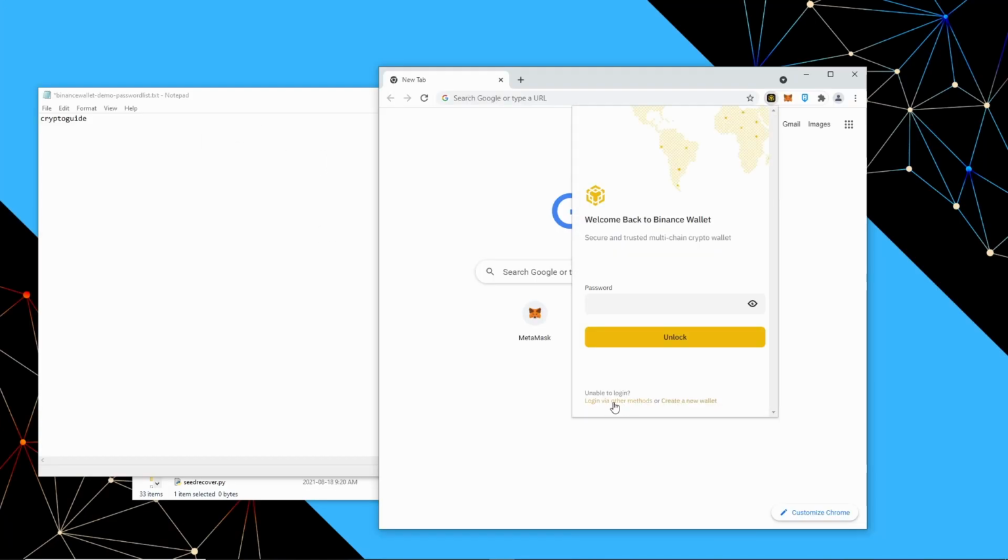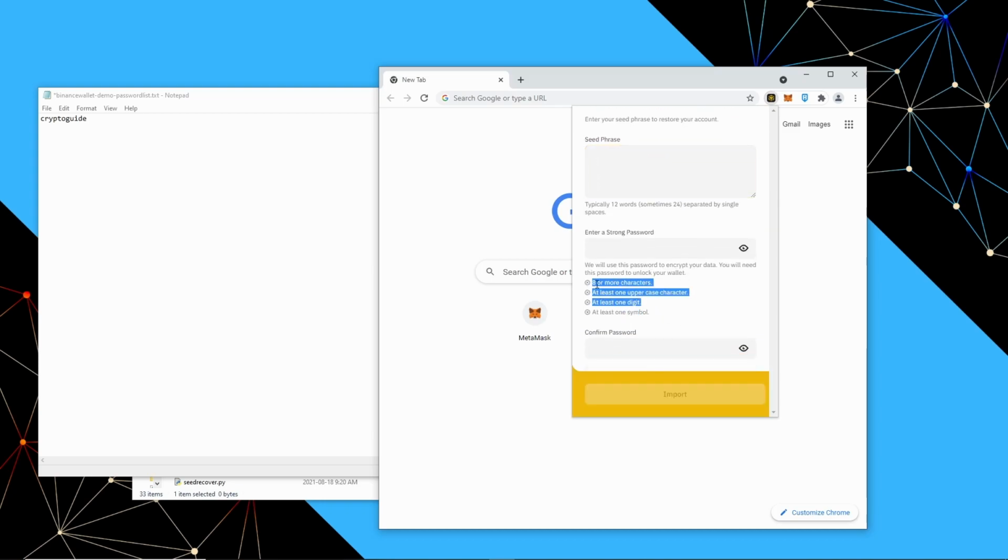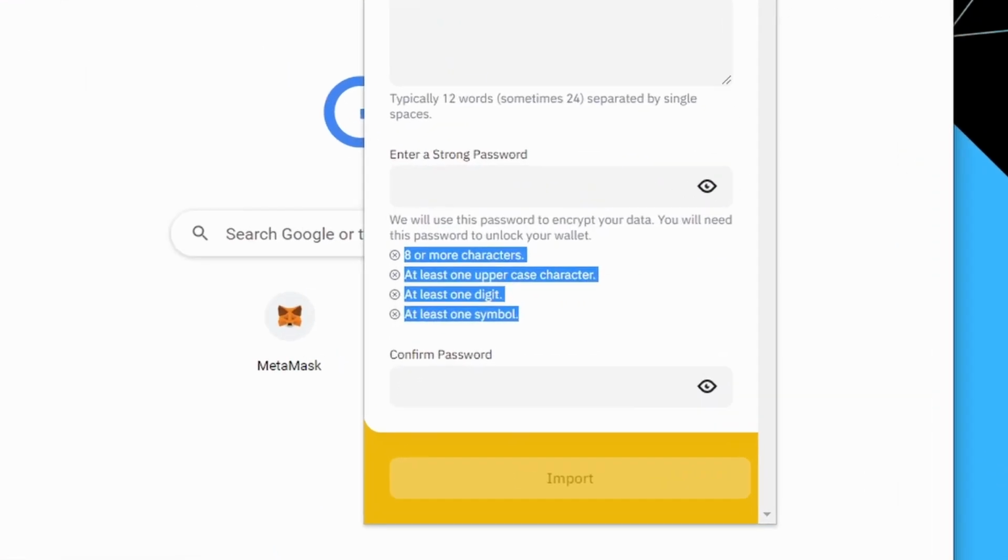But when we open up another browser and have a look at what the requirements for the Binance Chain wallet actually are, we can see that it would have required more than 8 characters, 1 uppercase character. We see that it needs at least 1 digit and at least 1 symbol. These sorts of requirements are actually pretty common.